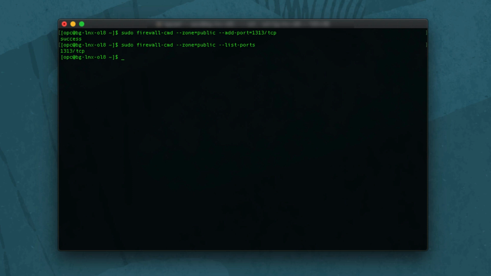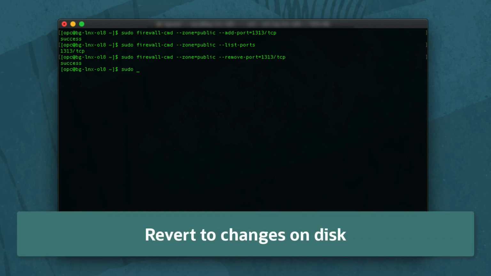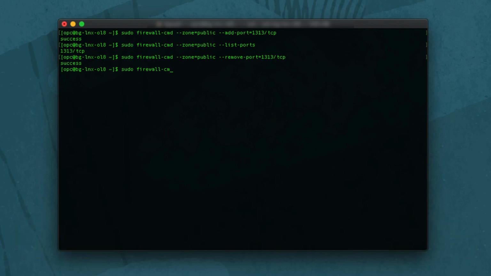Revoke this change by typing sudo firewall-cmd --zone=public --remove-port=1313/tcp. If your firewall setup stops working or you wish to revert all of your changes, run a simple sudo firewall-cmd --reload command, or a firewall service restart will reapply the permanent working configuration.